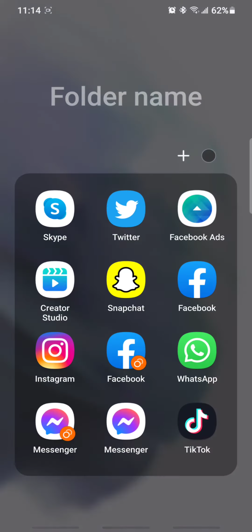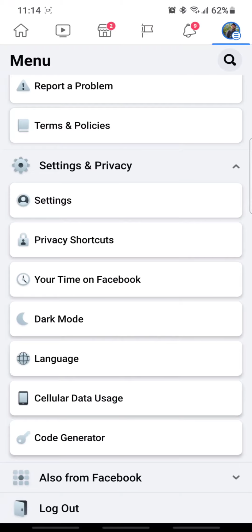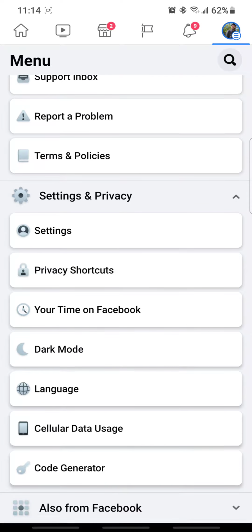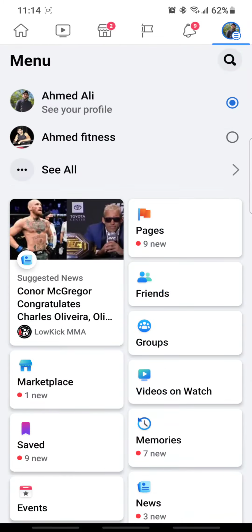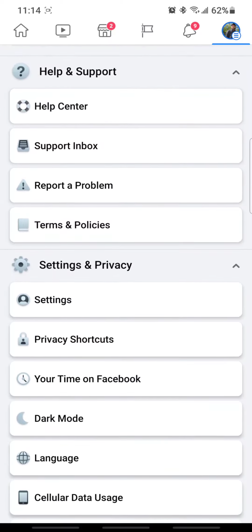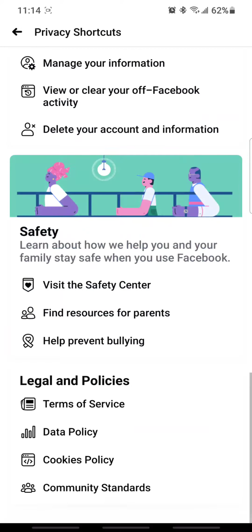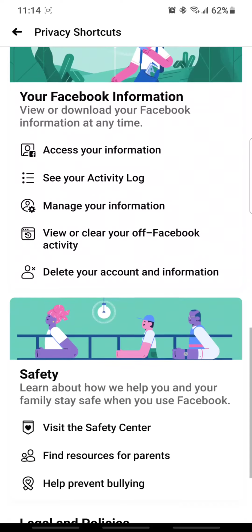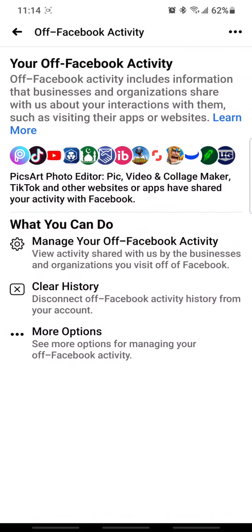Hey guys, today I'm going to show you that Facebook is tracking you even when you are offline and not using Facebook. You have to go to Settings on the top three dots, then go down to Privacy Shortcuts, go all the way down, and look at this: View or clear your Facebook activity.